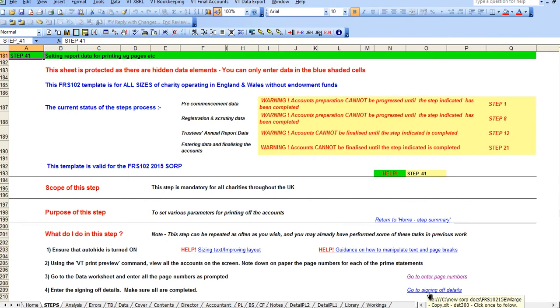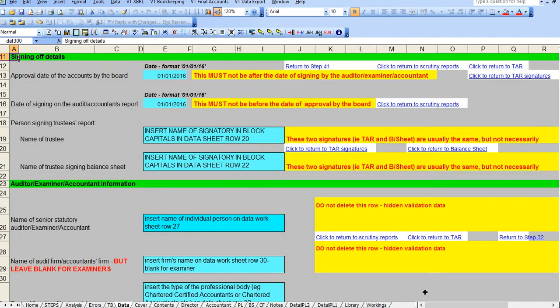then go to enter the signing off details. You may have already entered these in earlier steps, but enter the names of the trustees, the dates of approval and everything else in these boxes to indicate the information that should show on the printed accounts. Remember, as previously explained, an examiner should never put a firm's name in this box. It should always be blank. And the name of individuals should go into that box. This has been fully explained in a previous step.